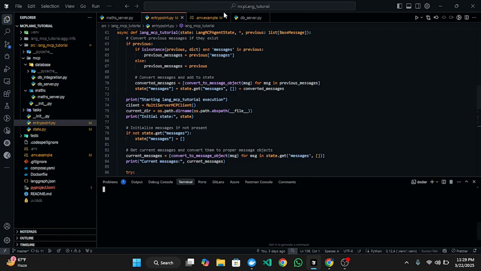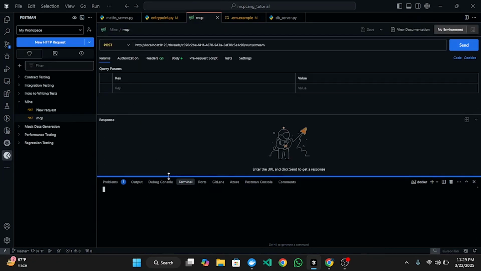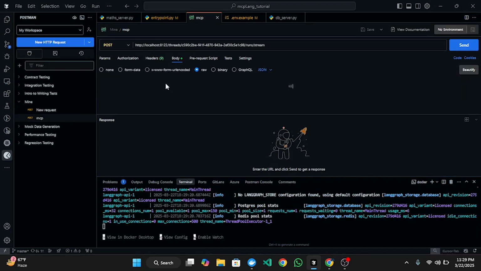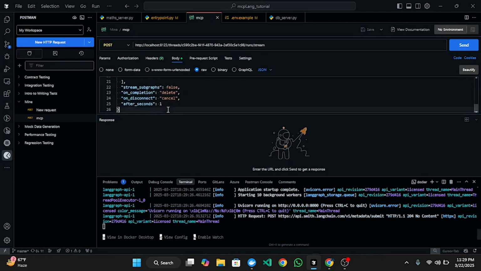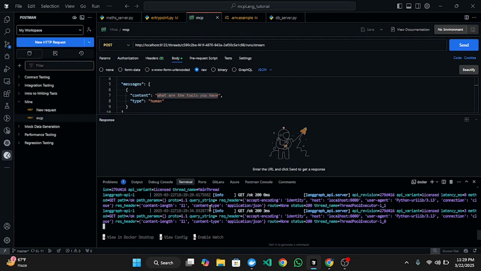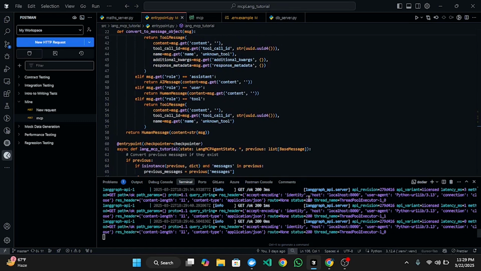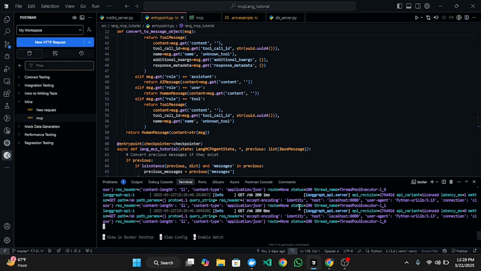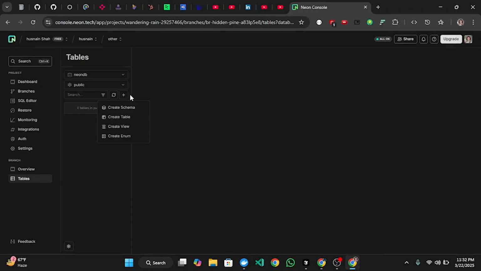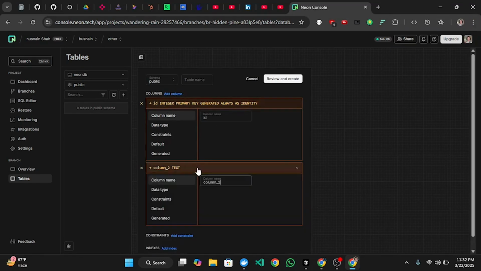Now we will go to Postman. First we will go into Neon so that we can create our table and pass the queries to our agent. So let's go to Neon. Now I am in the Neon console. Here I will create a table, so that we can ask our agent to add entries in it.